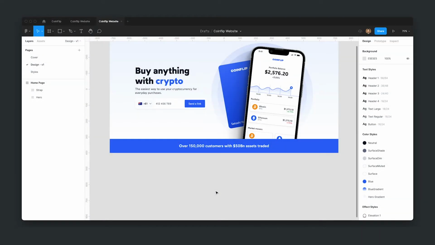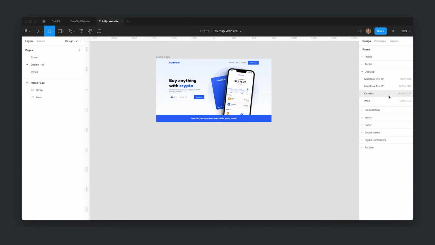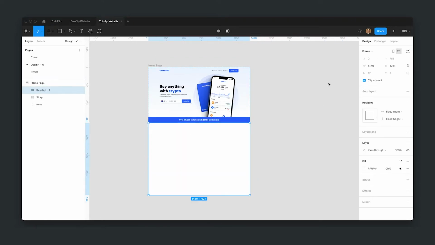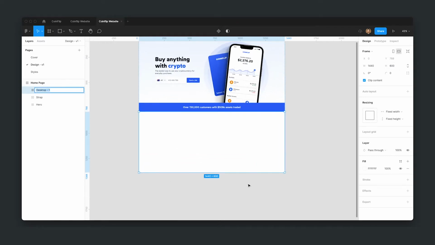And for the next section, I want to do a little bit of an icon grid. So pressing F and looking for that desktop preset, and I'm just going to drag that in here. The height here, let's just pick a number out of the sky, 600 pixels. Let's Command R to rename this to icon grid.